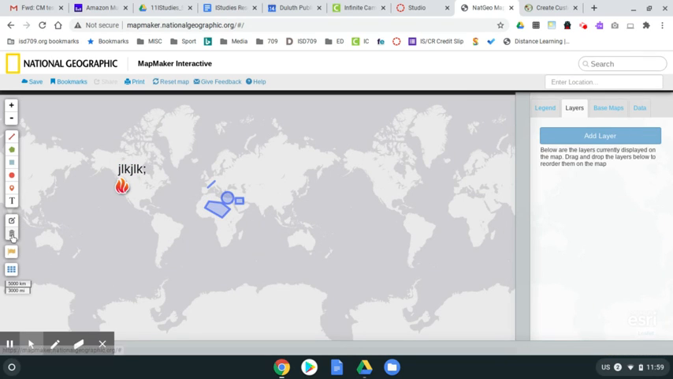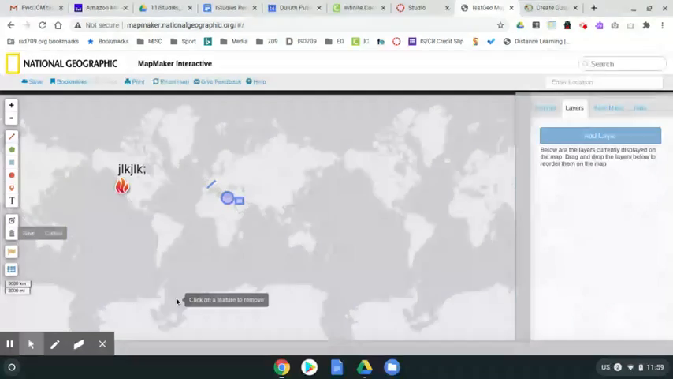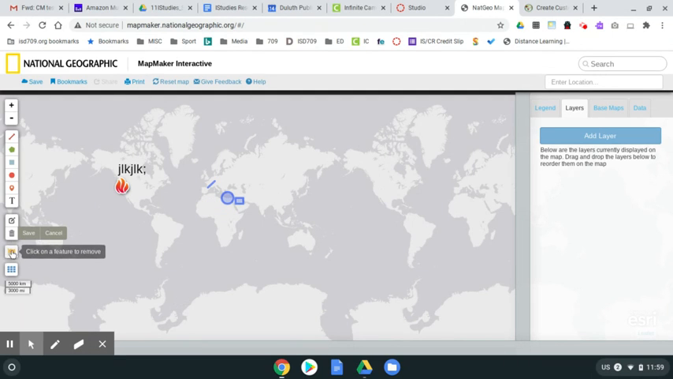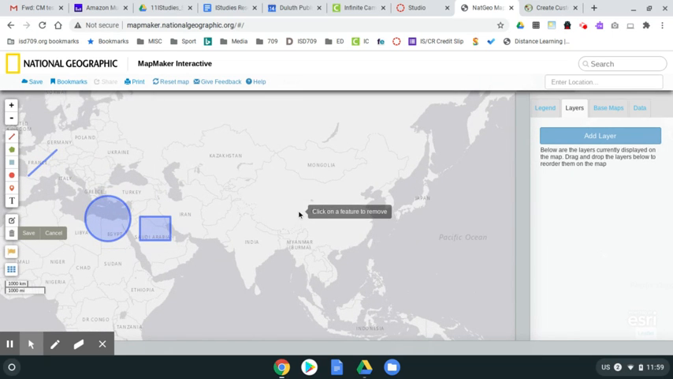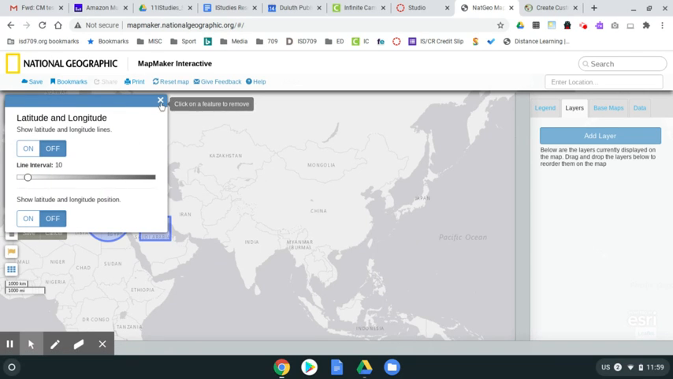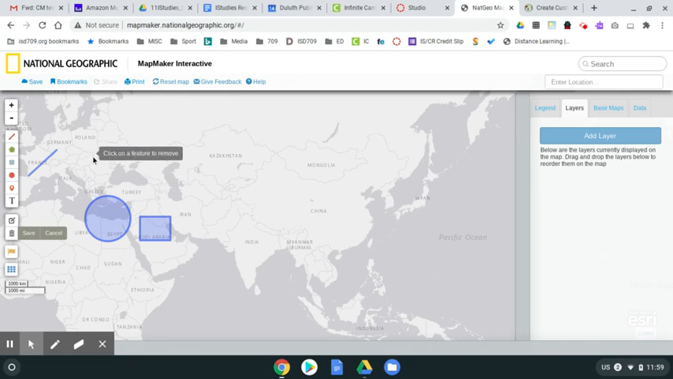Now, if I want to delete something, here's your delete. You can just delete. And this one is about country flags and stuff like that. If you enable this feature, the kids or you would click on one of the countries, and then the flag would come up. A little bit of an informational page would come up. You'd have to link that to another thing to get anything more. This is your latitude and longitude on and off. I'm not going to worry about that too much.